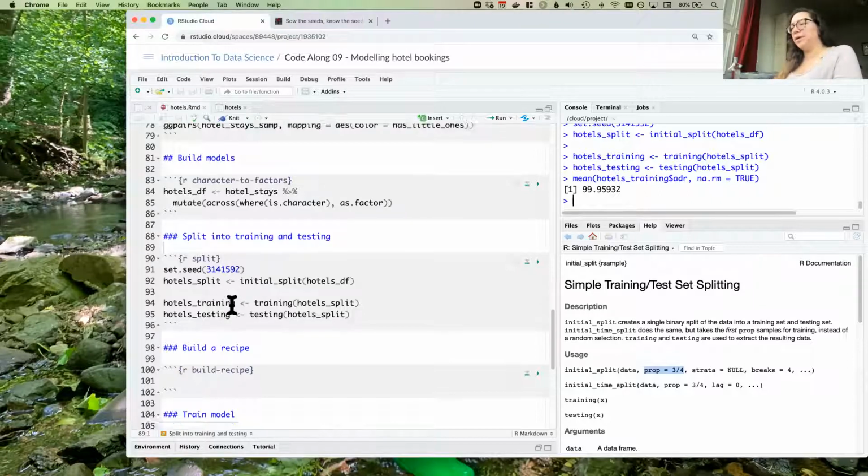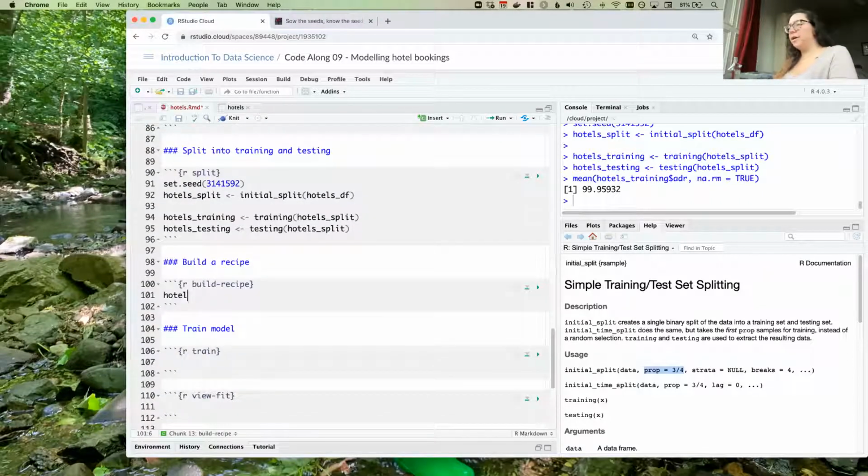So the next thing we're going to do is to build a recipe. Our recipe starts with what our model should look like. So it's has little ones is our response variable, and we're going to use all of the other variables as our explanatory variables. And the data, we're going to build our recipe based on the training data.